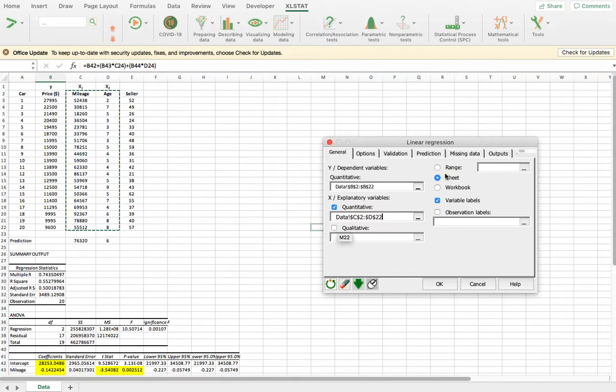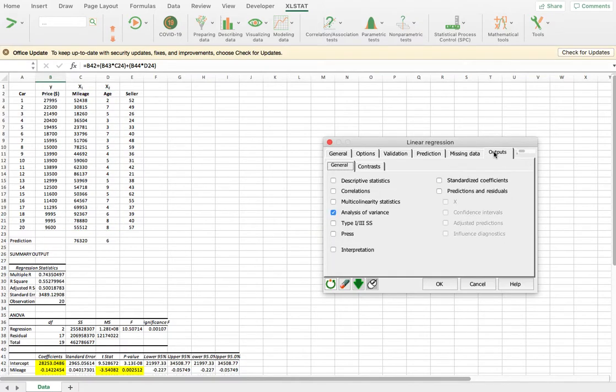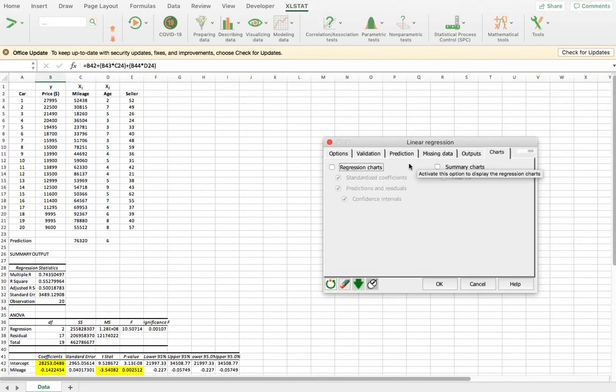And now we have output going to a separate sheet. We have the variable labels box enabled, or checked. And output is just really going to be the ANOVA table at this point. I don't believe I have any charts selected, nothing there.